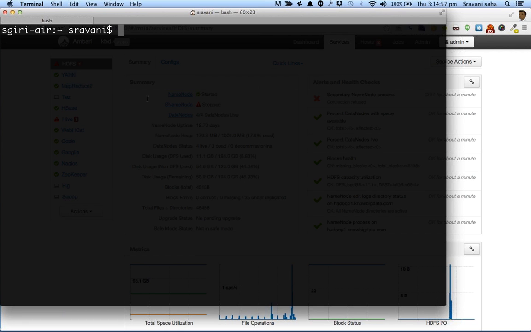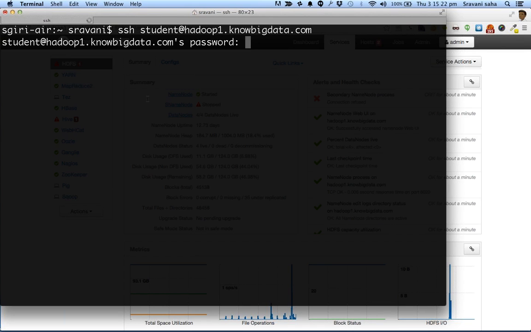And for Windows people, you can use WinSSH. There is PuTTY. You must be knowing about PuTTY. So you can use PuTTY the way I'm doing SSH, student at hadoop1.nobigdata.com. It'll ask me a password. The password is mentioned in the doc given on the session 1 LMS page.